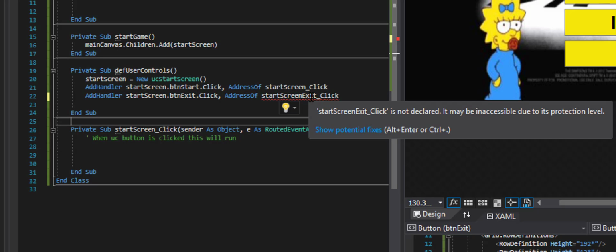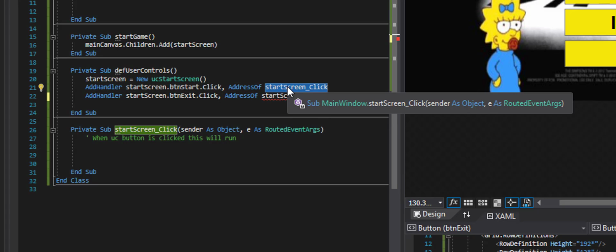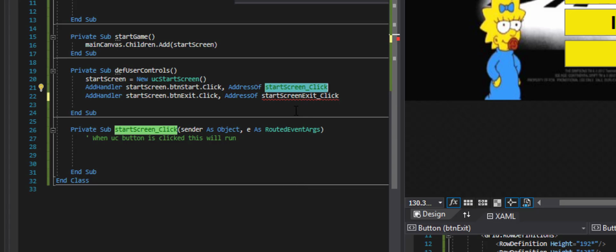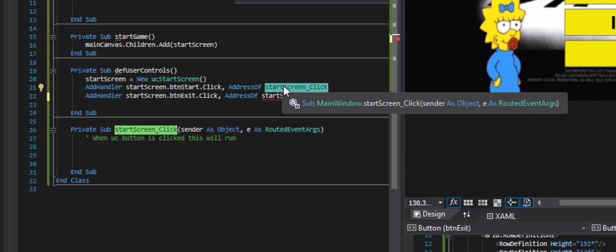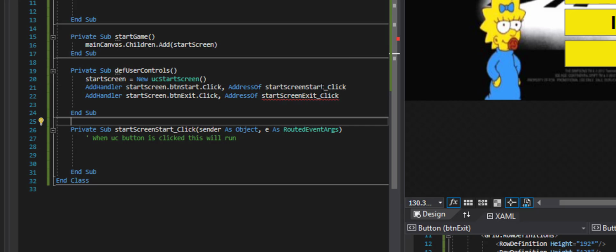Yeah, start screen exit dot click, that's fine. And actually I want to change the name of this one, so I have to change this. Whenever you want to change the name of something, the easiest way is to select it, right click, rename, and now it's going to rename every instance of that. So I'm going to rename this to start, and then I can hit enter, and as you see, it renamed this and it renamed that.